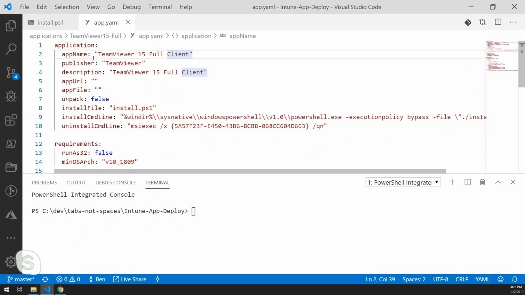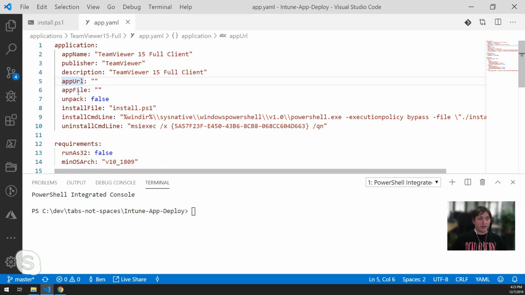So app name, we're obviously calling it TeamViewer 15 full client. Publisher is TeamViewer. Description. So these are all the required fields that you need for an application package. I haven't done anything else. The app URL and app file are things for the specific job that I was doing, where I was downloading the installation media, unpacking it and building it out, but we don't need to do that.